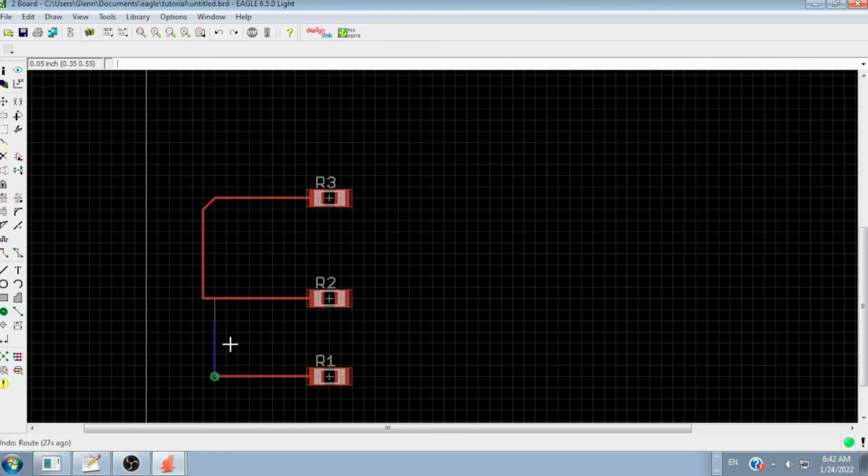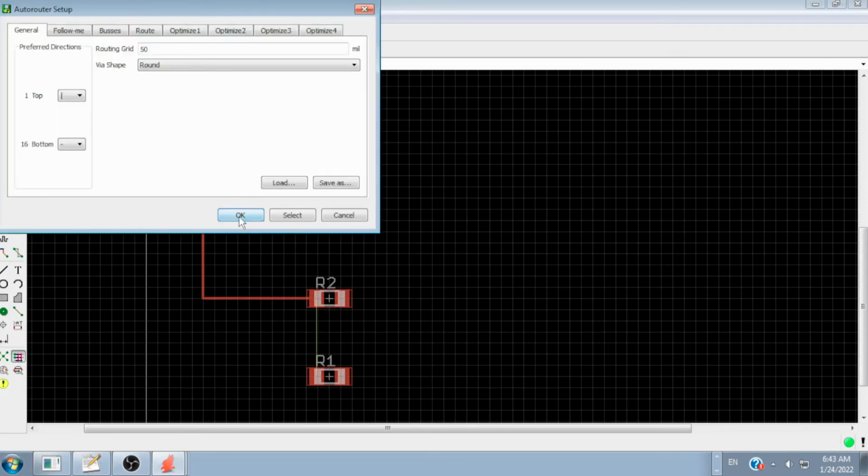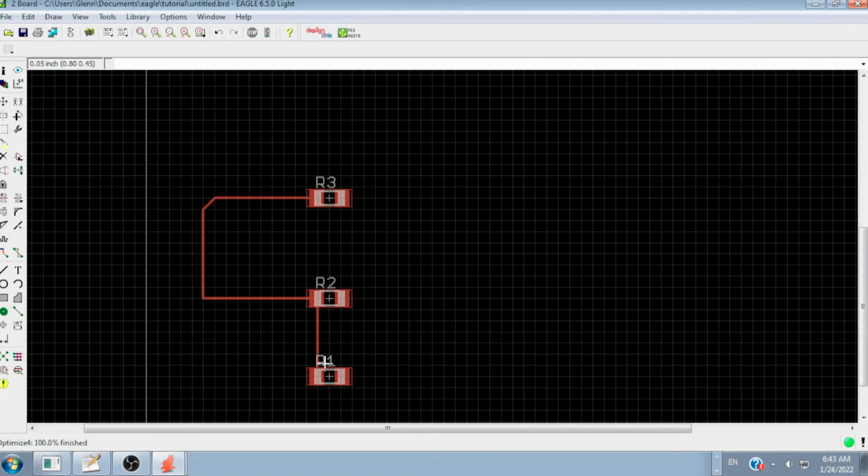So I'm going to hit Control Z here a couple of times just to bring this back to the unrouted state. And I'll go up here to Tools, Auto Router, OK. Bam. This is very simple. It doesn't take very much time at all, but it uses what it thinks is the best route between those.